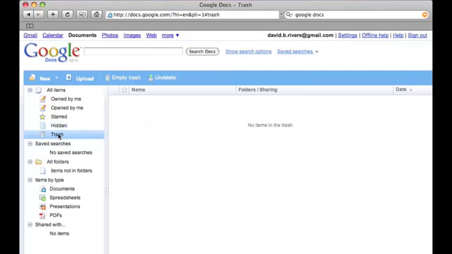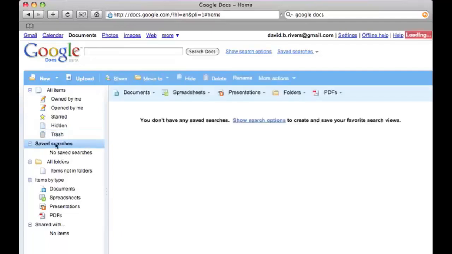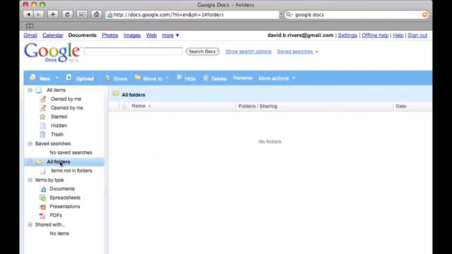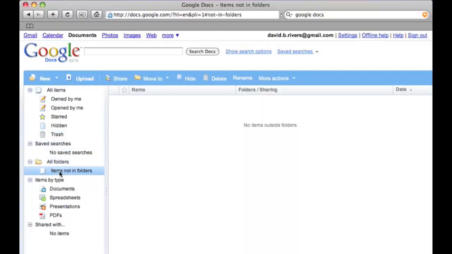So when I click on trash, you'll notice some different options up here on the toolbar like empty trash or undelete to get something back. Saved searches down below. There are no saved searches at this time, but here's where they'll show up. All folders currently expanded. You can see items not in folders is also available here if I want to find items that I haven't actually put into a folder.